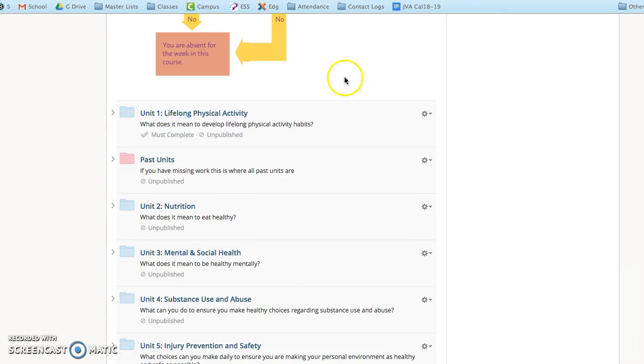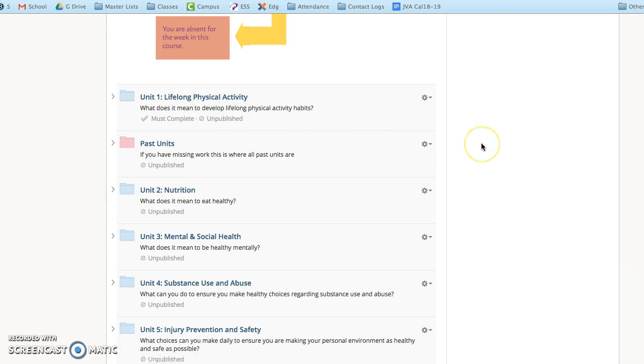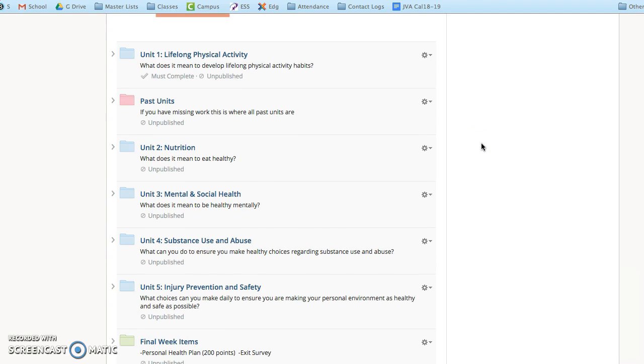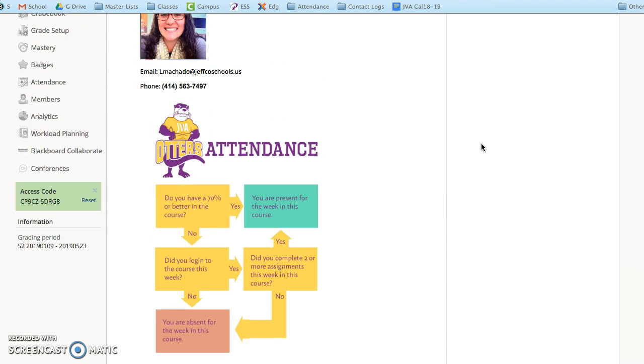These are our units. The past units folder, once we finish a unit, it goes into the past units folder, and if you are looking for late work, that is where you will look. We will be starting on Unit 1, Lifelong Physical Activity. Week 0 is this week. Since we are starting on a Wednesday, we start with Week 0, and then next week will be Week 1. And then that is pretty much it.